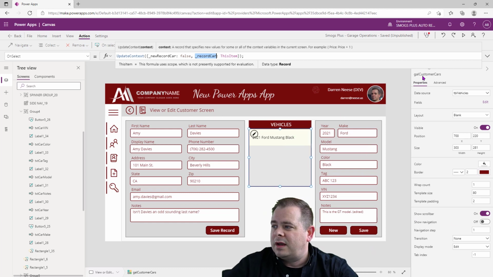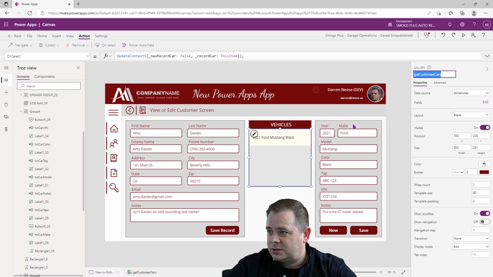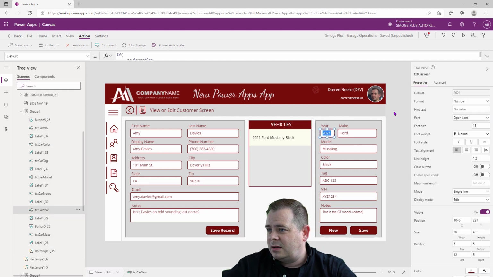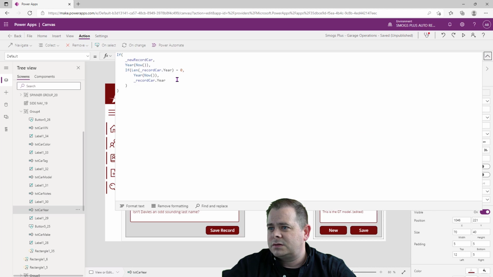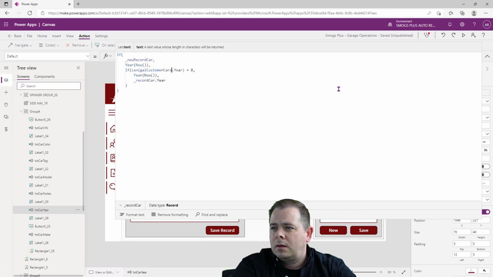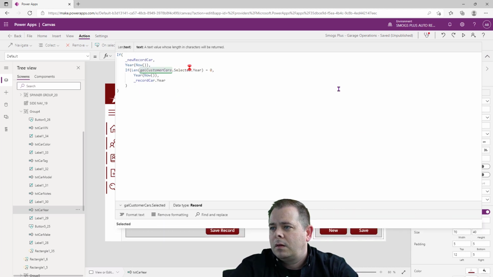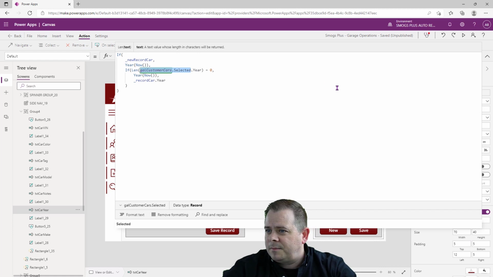Okay, so for that reason, what I would recommend is, instead of that, over here for the defaults for these guys, use gallery.selected.